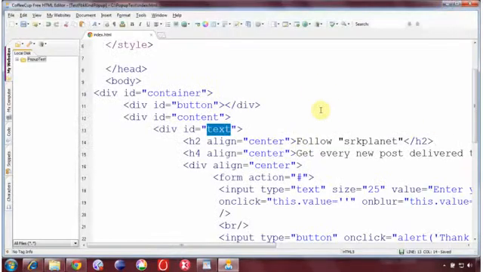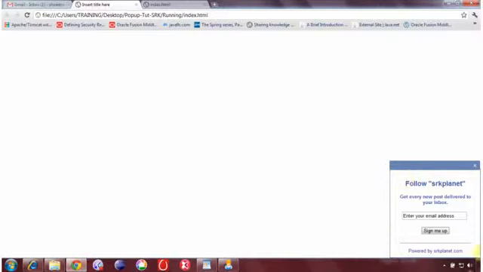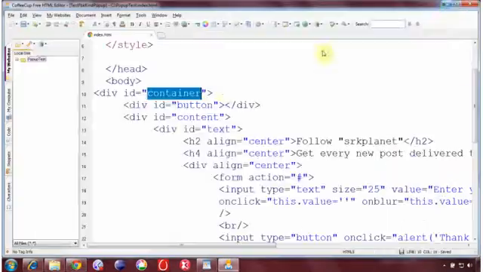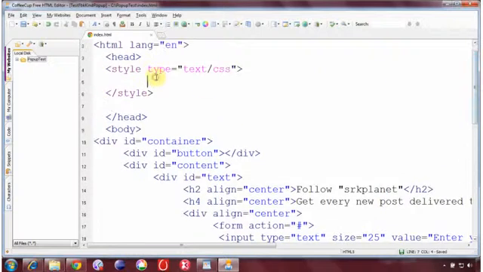So all the effect I need to apply starts from this container. I need to define how the container should be created, like a box over here at this position. So I start with the style declaration here, type equal to text/css. Here, if I'm declaring an ID, it should start with a hash. I say #container, and if it's a class, it starts with a dot.